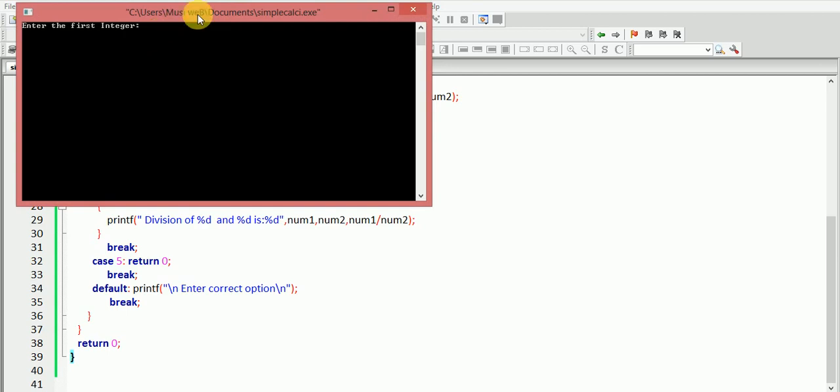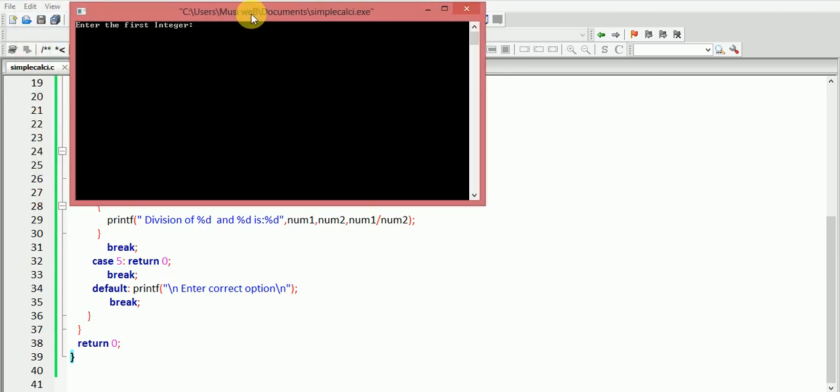So now the user is getting this console, and it says enter the first integer. I am the user and I will enter the first integer, that is 10. Now it is asking me to enter the second integer. So I will enter 5 as the second integer. Now it is asking me these options, whether I want to perform addition, subtraction, multiplication or division. So I need to choose which operation I need to perform.